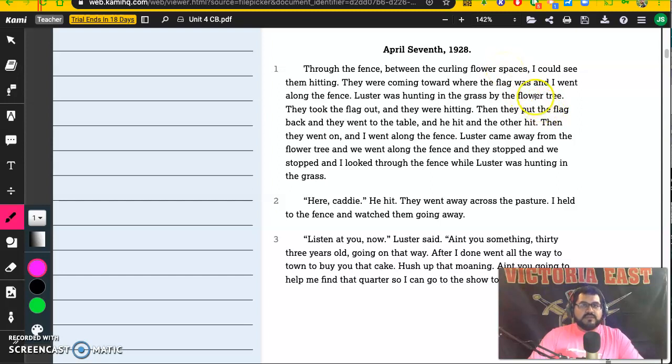Through the fence, between the curling flower spaces, I could see them hitting.